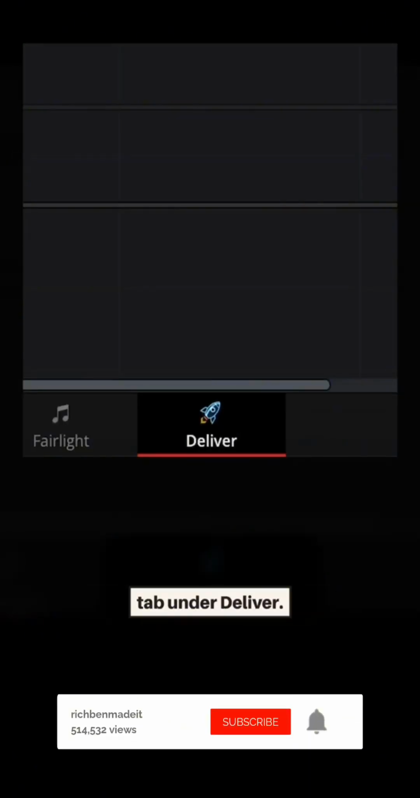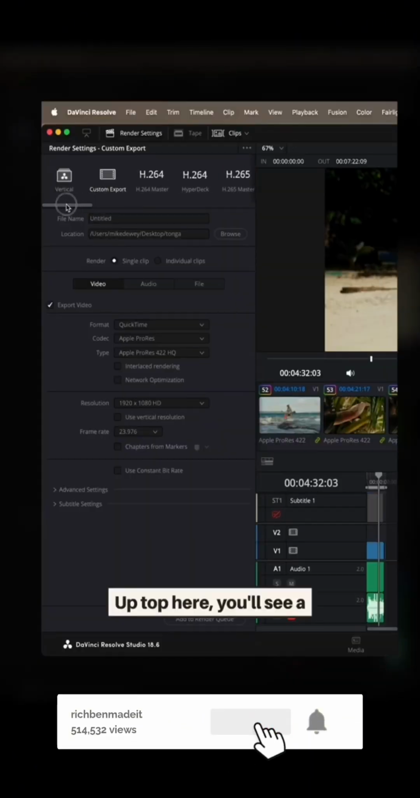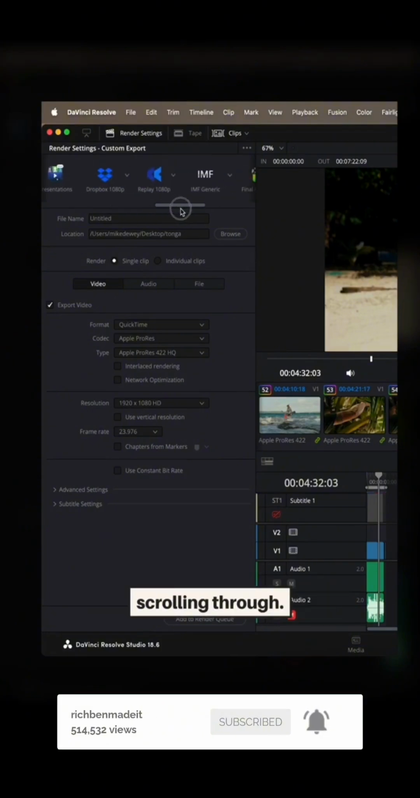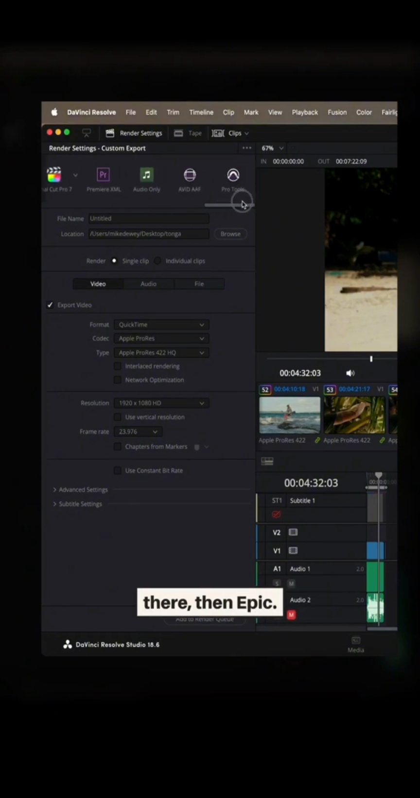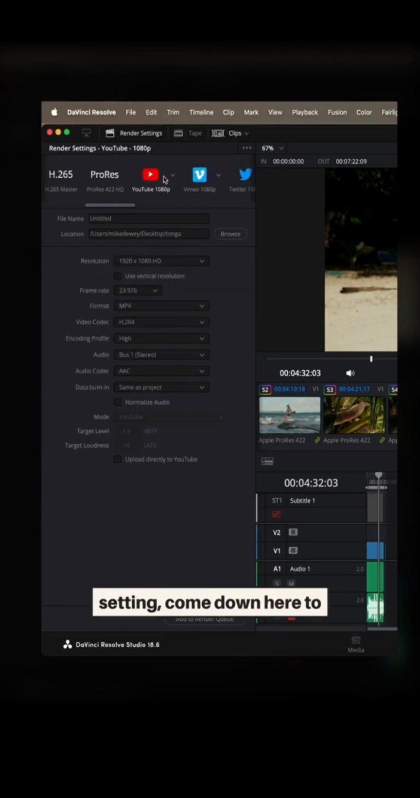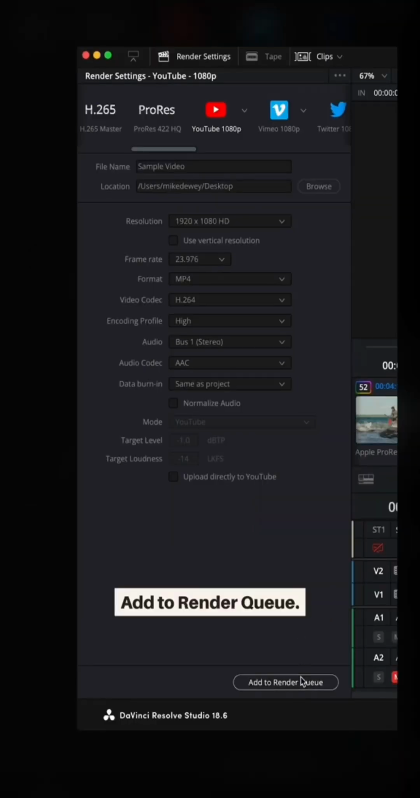Come down here to the final tab under Deliver. Up top here, you'll see a bunch of presets if you start scrolling through. If one of the things that you're using is already there, then epic. For example, I want to export this out and put it on YouTube. I can click on the YouTube setting, come down here to the bottom left, add to render queue.